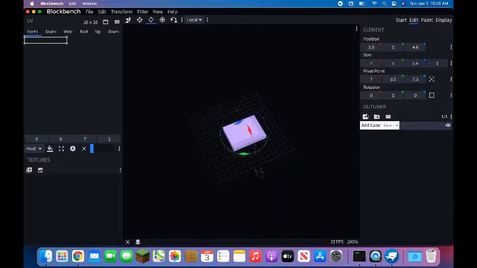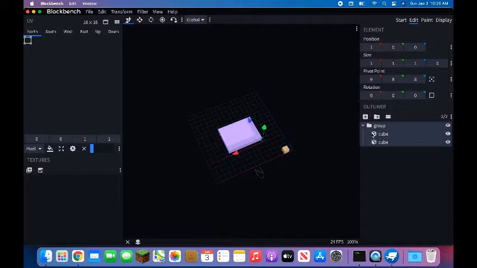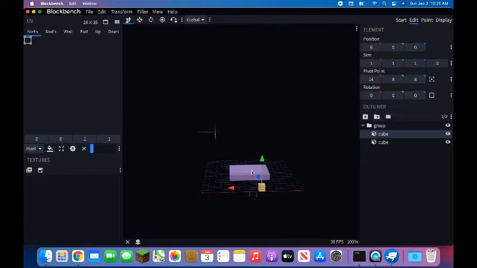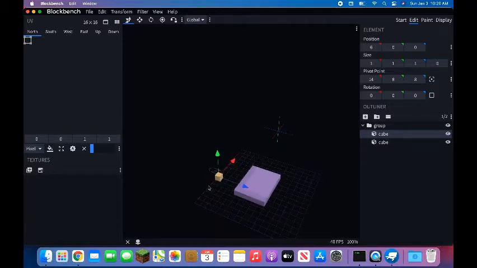You can add another cube, and then you can add these two into a group. So you can hold shift to select both of them, and then click add group, and now they are in that group, and you can move that group together, if that makes sense, like that. Or you can just select one of them and move it on its own.